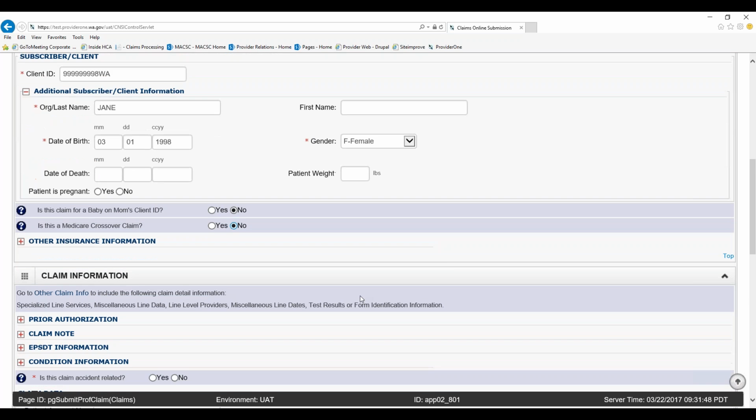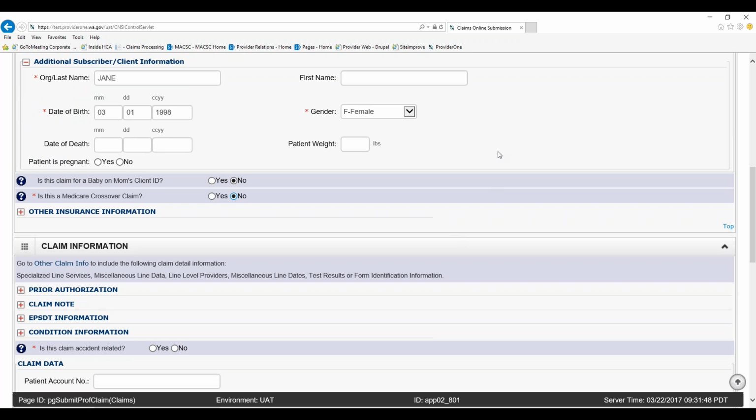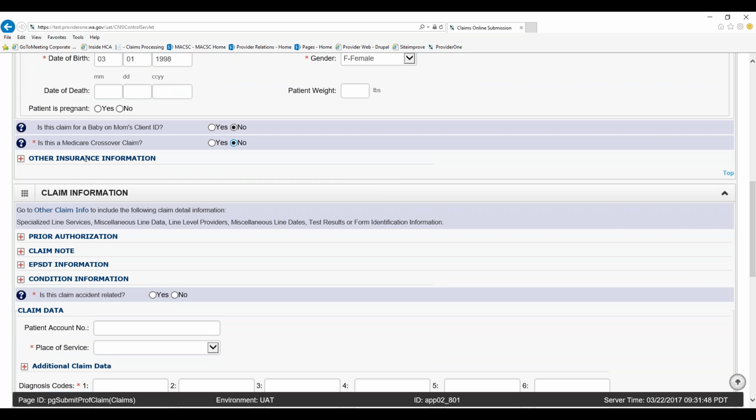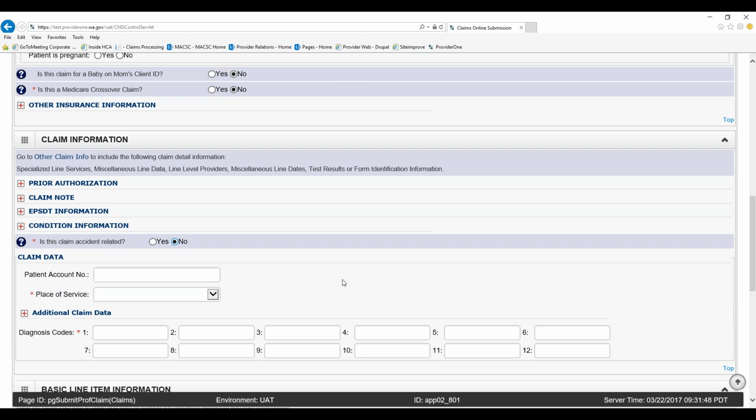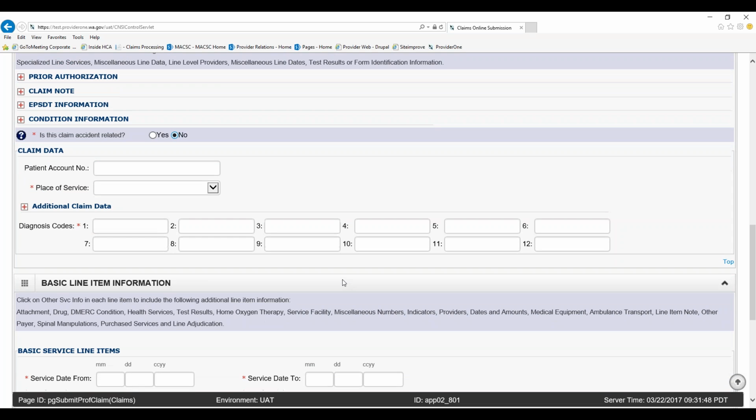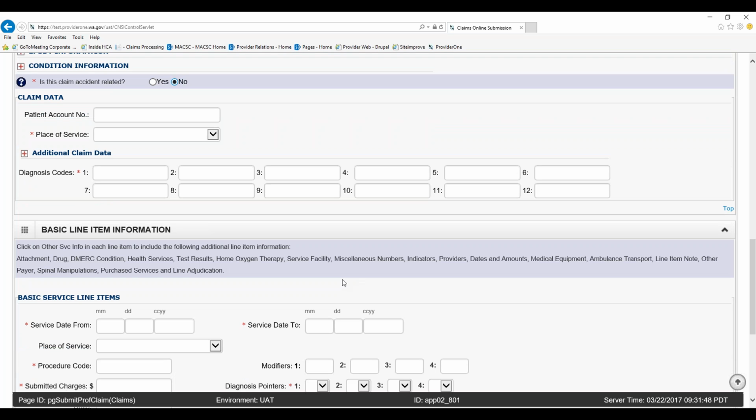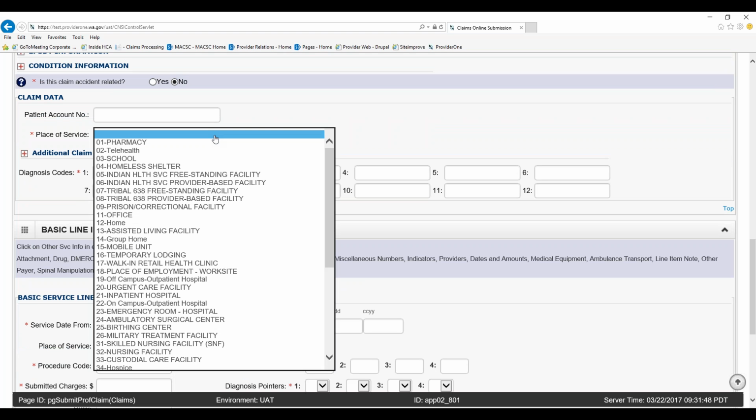For purposes of this demo, we will skip over the next 5 red plus signs and answer the last required question. Is this claim accident related? He will click the No radio button. The next field is the place of service drop-down. Matt will click the number 1 to choose office.